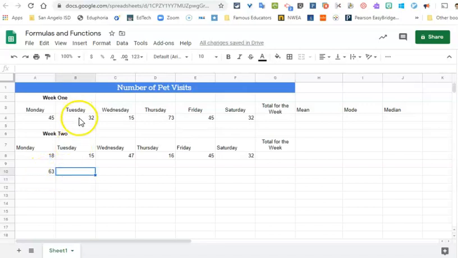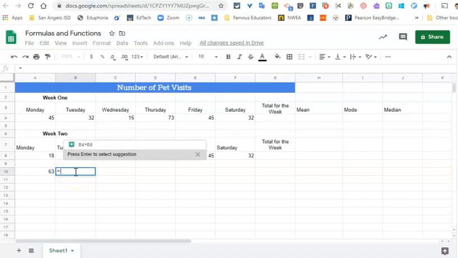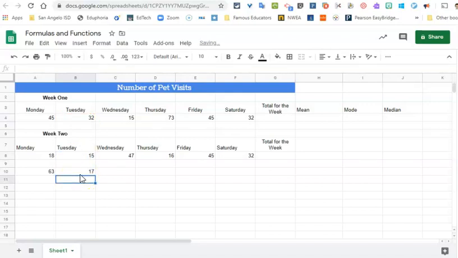Maybe I want to know the difference between my numbers between 2 days. So once again, wherever I want the answer to be in the cell, I click at the cell where I want my answer. I start off with equals. I choose my first cell. I do my minus. The next cell, press enter, and now I have subtracted. So you can subtract, you can add.